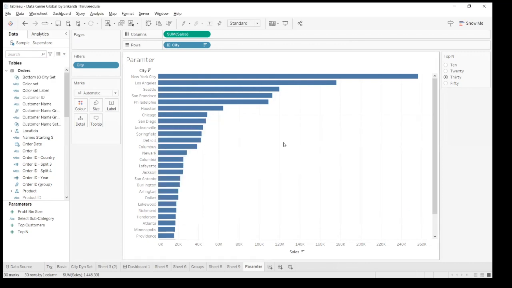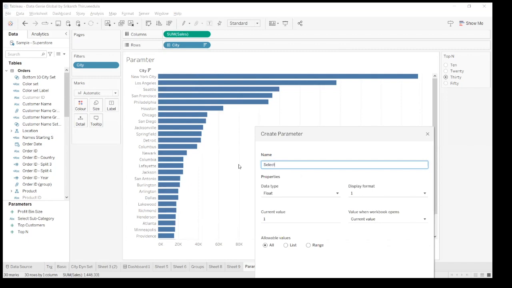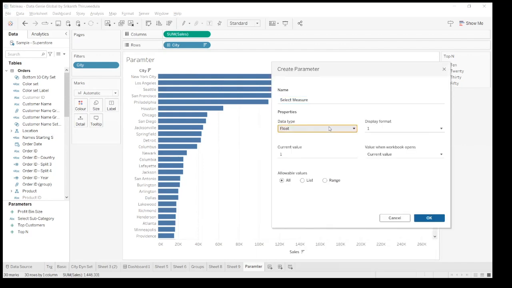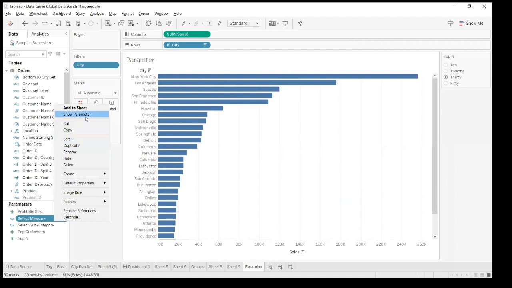So here we are going to create a new parameter which is select measure. Again, I am going to use this as string first, and later I'll also show how to use integer and still get the output. So I'm removing this, and here in the list I'm going to say sales, profit, and quantity. Okay, I'm selecting three options here. I'm clicking on OK and clicking on show parameter.